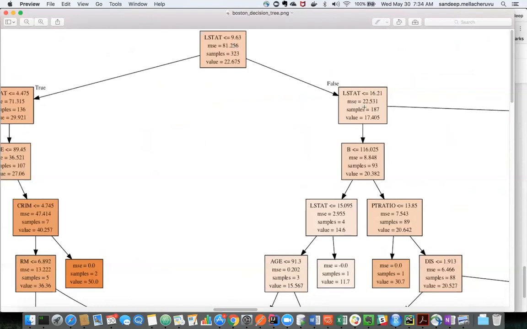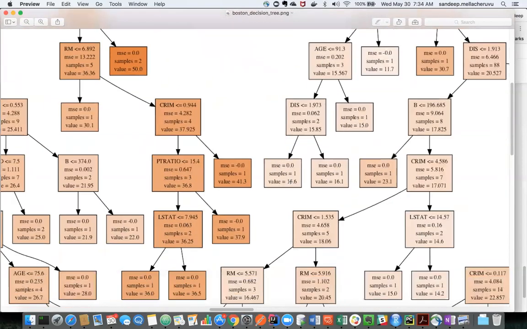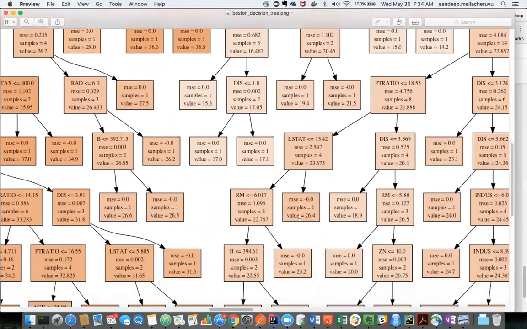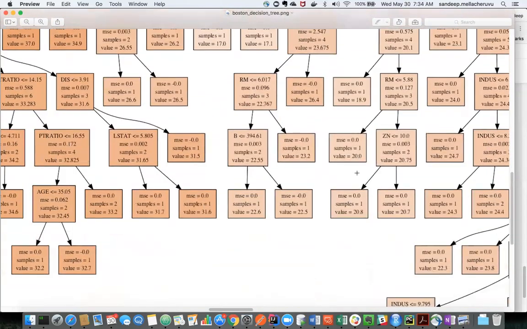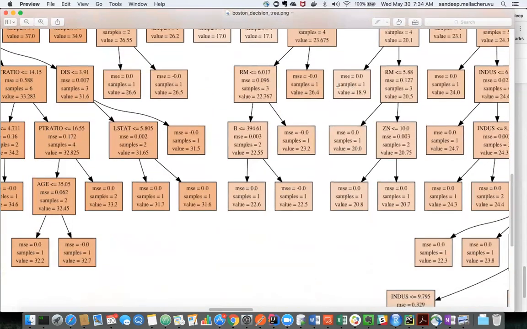So when you split on LSTAT less than 16.91, you can see the MS residual dropped from 81 to 22. Again you try to split, it went down to 8. So your MS residual kept on decreasing for that branch. It went to 0 also. When it is 0, you don't have to split anymore. There is only one sample there.